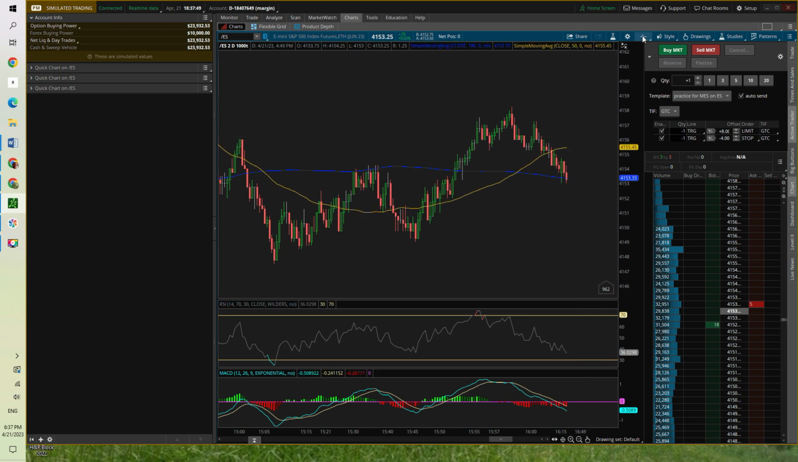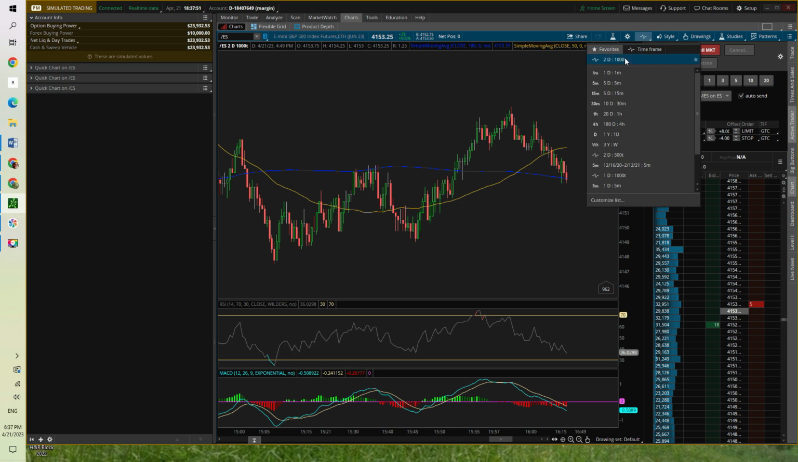Time frames that we would like to see are on the main chart: the 2-day 1,000 tick, and that moves very, very quickly, and these candles are formed multiple times a minute.